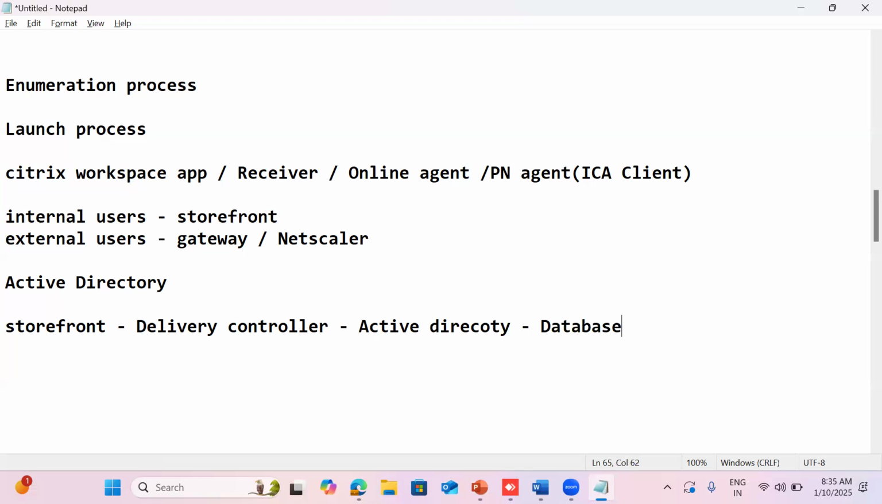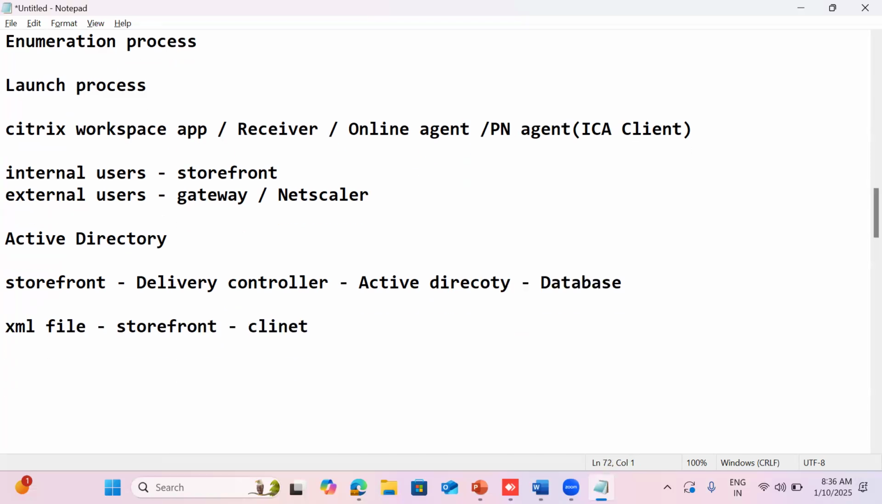Not directly the ICA client. After checking with the database, it is going to retrieve the list of applications and desktops which the user has authorized. That, in the form of an XML file, is going to be given to storefront. Storefront will display that to the client. So the client will get the list of applications and desktop icons which he has authorized.